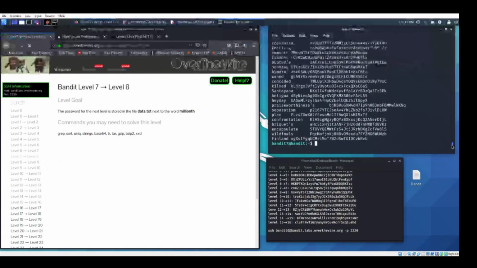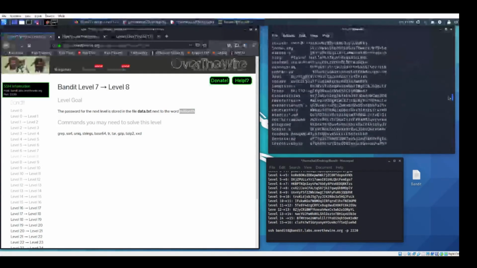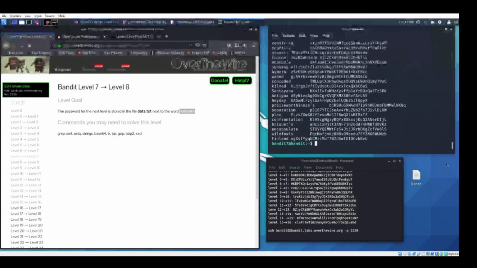And then we have all this stuff. So what you can do is it looks like on the left, they have words. So millionth is probably going to be on the left, and then here's a password, right? But if you want to look through this, I mean, you can, but we're going to try to avoid that.